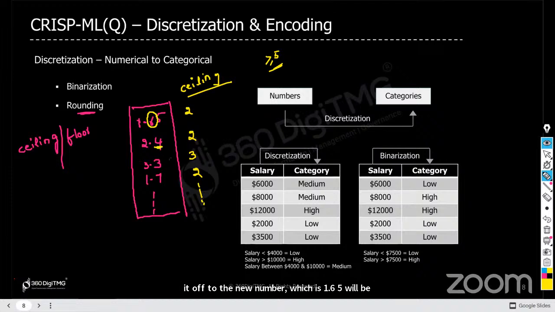2.4, this is not equal to 5 or less than 5. So I will take it as 2. 3.3, this is also not greater than or equal to 5. I'll take it as 3, and so on. So what about the floor values? Floor will be value down, which means 1, 2, 3, 1, and so on.